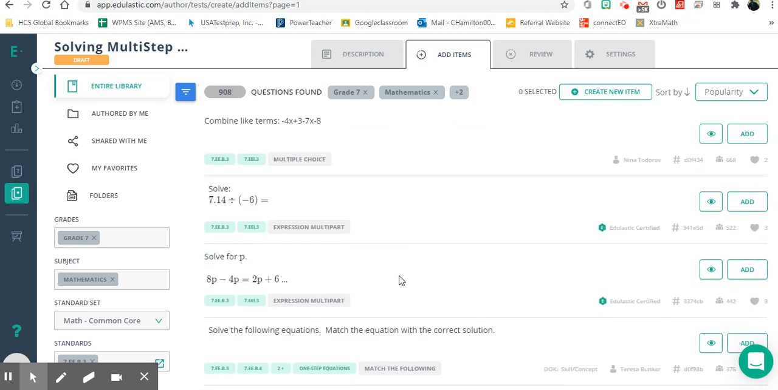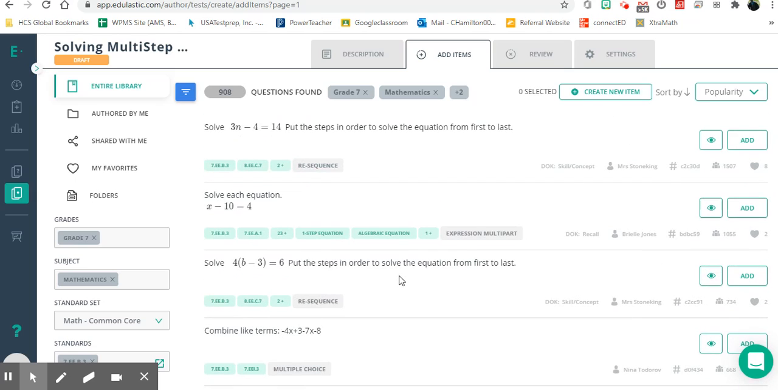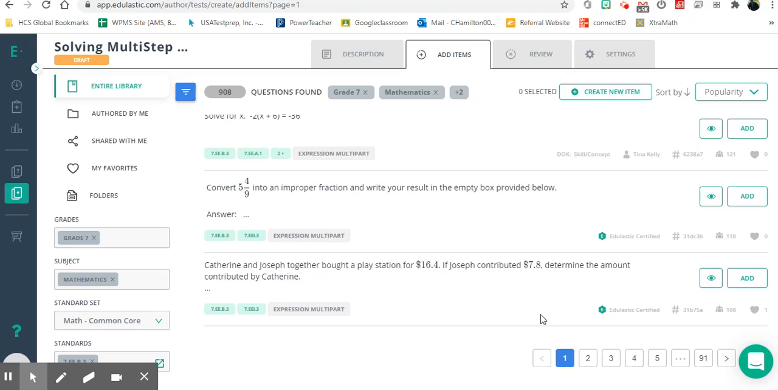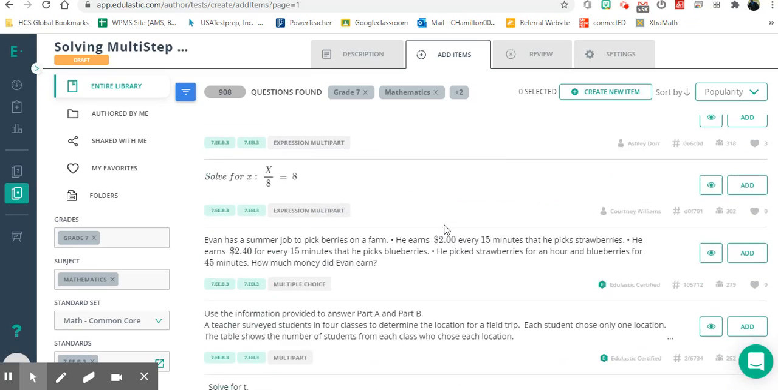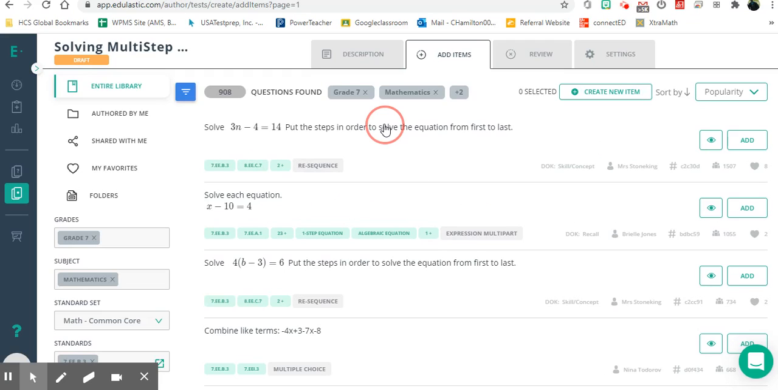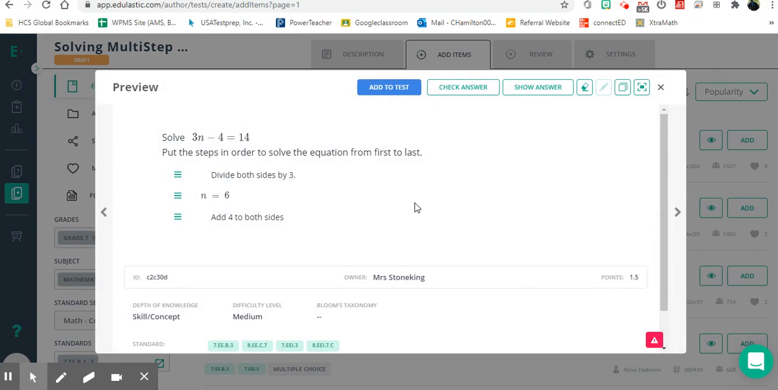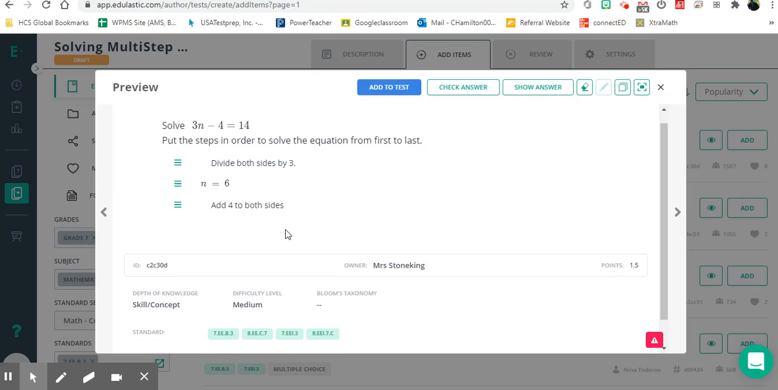Now, as you're scrolling through and you're looking at all the assessment items, there are different pages. If you ever want to view one, you can just click on the assessment item, and it'll bring you to the view page. It gives you the question and different answer choices.